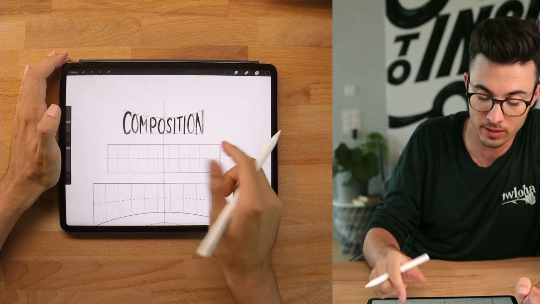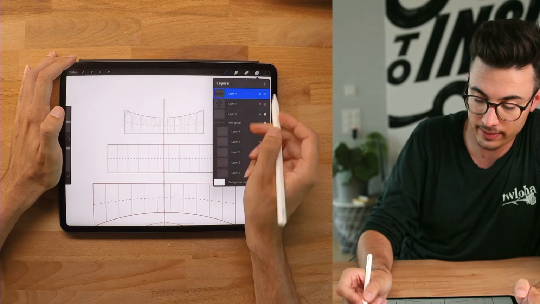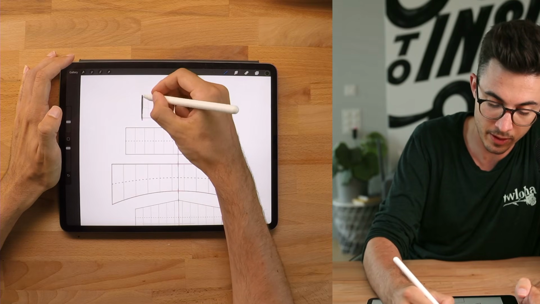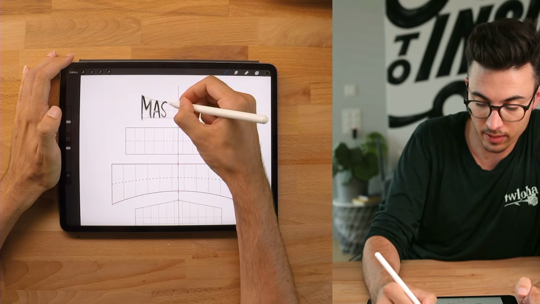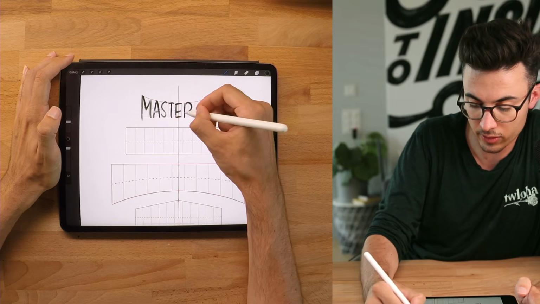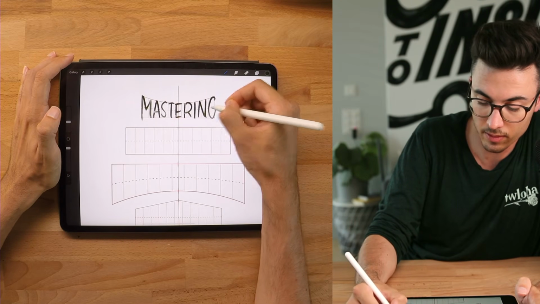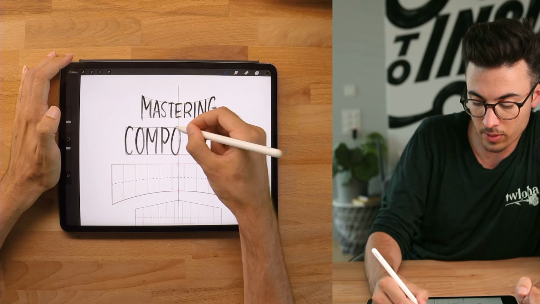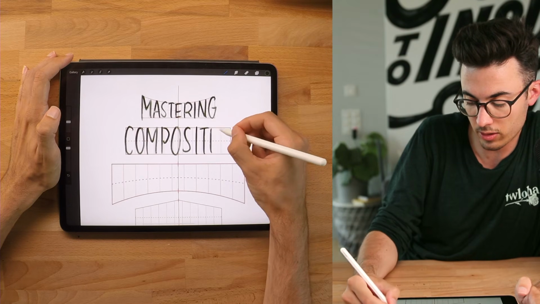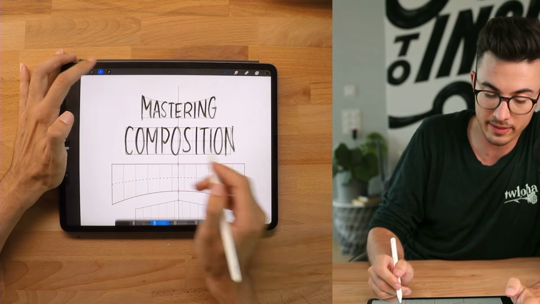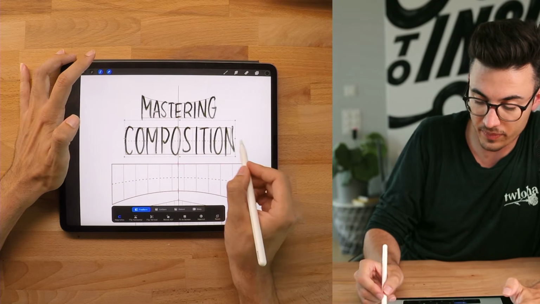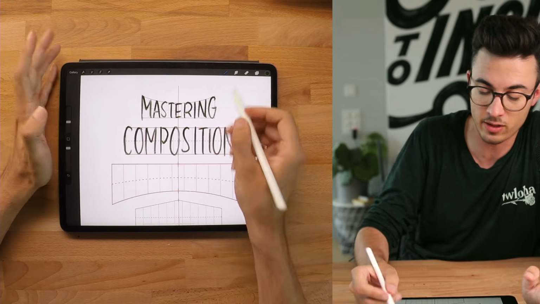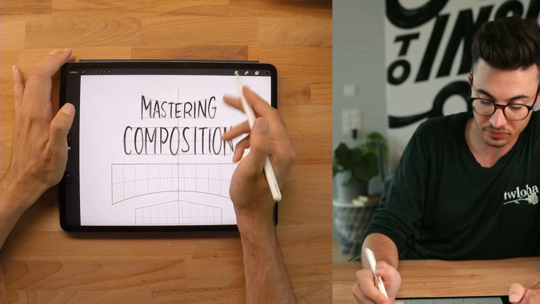Now, composition, actually, you know what? I'm starting off with the wrong word. Mastering composition. So mastering. There we go. Composition. Same problem as before, as you can see. Here, I can either squish it together or I can just move it a tiny little bit more to the center. That's totally fine. Mastering composition.